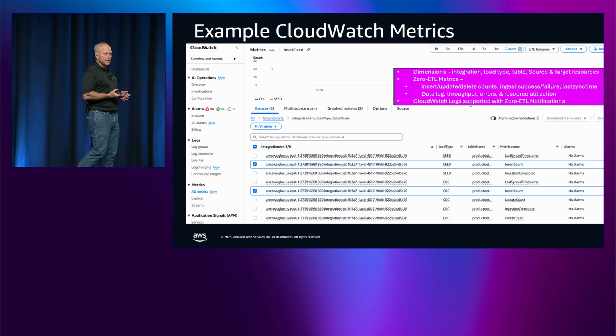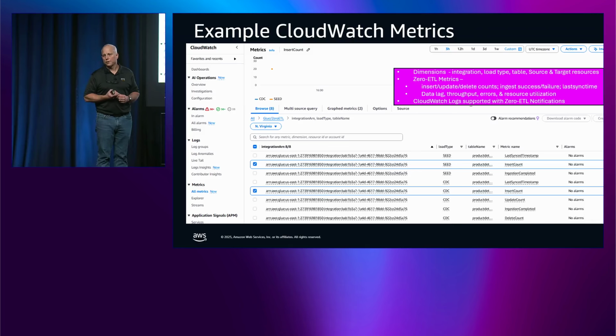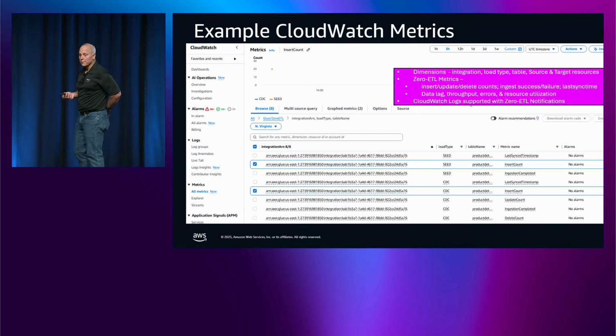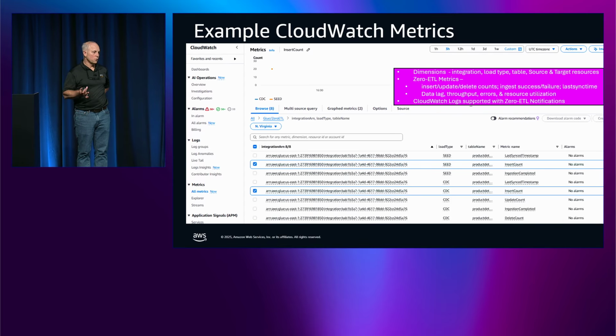Now, tracking how the data is flowing across zero-ETL, that comes from CloudWatch and our normal metrics. So you've got things like the insert, update, delete counts, and you'll see here on this, you've got CDC and you also have the seed data. So it'll tell you how many rows I moved over in my full move and how many rows I'm CDCing over the course of the day or the hour.